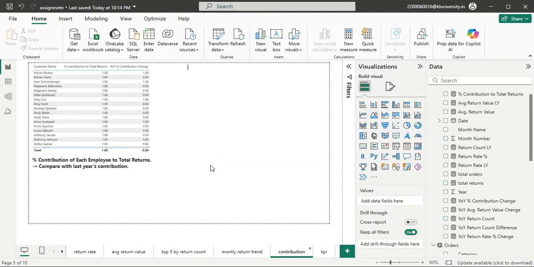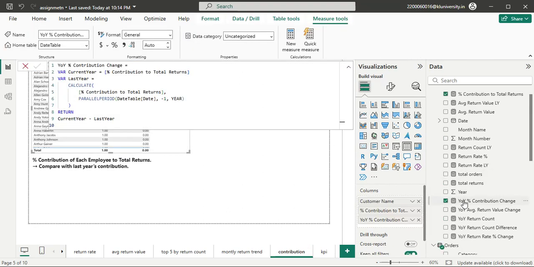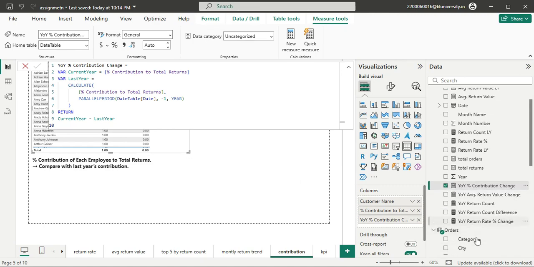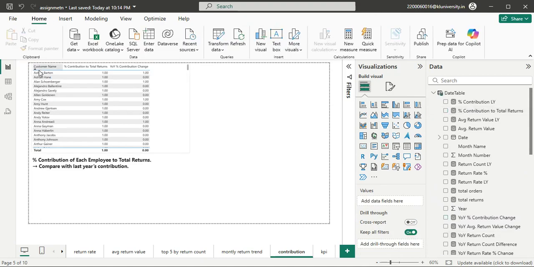For this I have created a table. In this also we need to create some DAX functions for year contribution change. Like this we use current year and last year. Next we provide the difference for this. After this, we also have contribution to total returns. We need to find this out also, calculate total returns of all the people. Hence, we created all the customers, and also contribution to total returns, how much each customer contributes, and also percentage change, and we can visualize the data in tabular form.